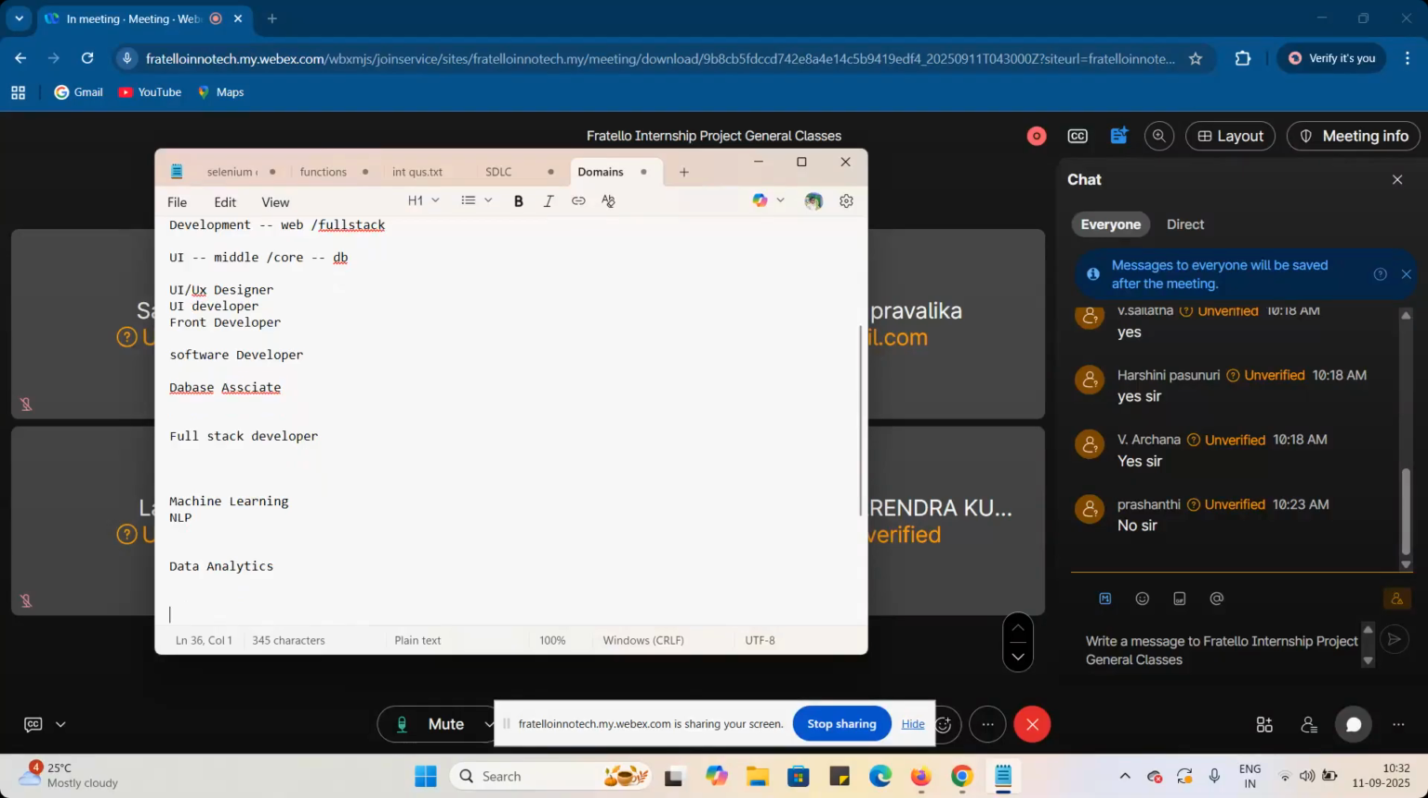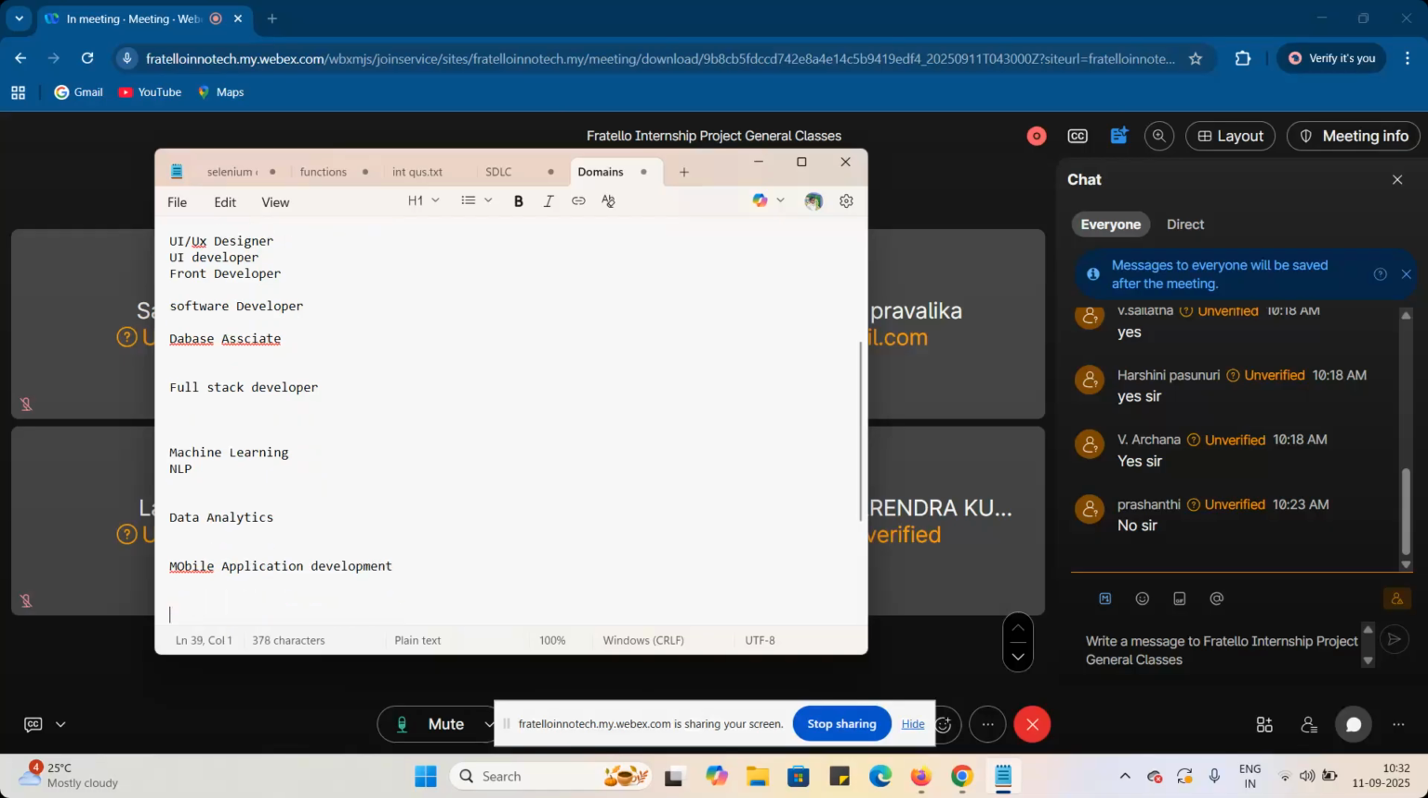After data analytics, I have given another domain, mobile application development. Mobile application development mostly talks about Android application development. This is straightforward. If anybody is interested in mobile application development, you may opt for it, so that you can understand some foundations of how a mobile application is developed, how we get the APK, and how the interaction works.